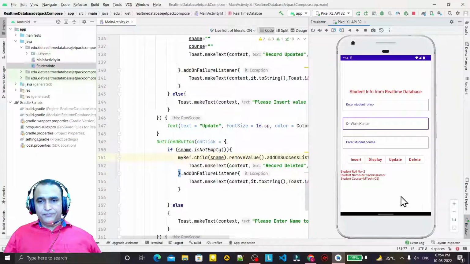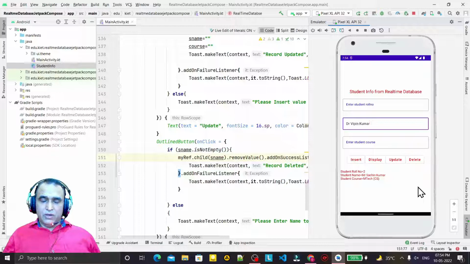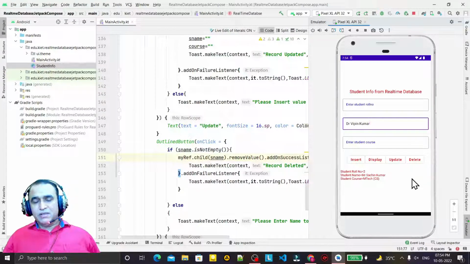Remember that we are able to create a key, we are able to insert a record, we are able to display a record, we are able to update, and at the final we are able to delete the record from the real-time database using the new Jetpack Compose library. So like this we can use it. That's all in this video.